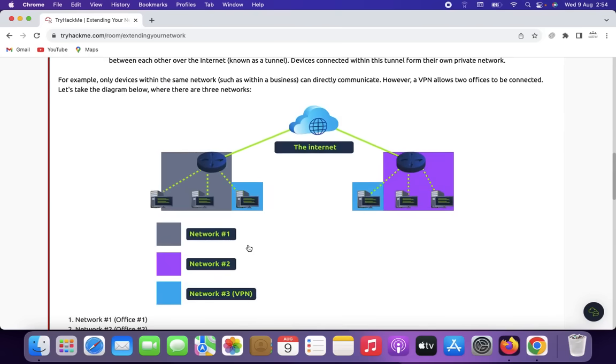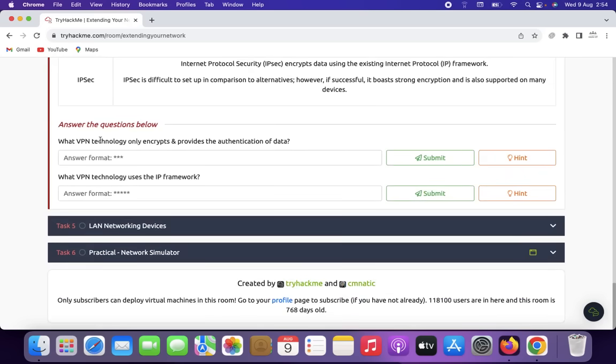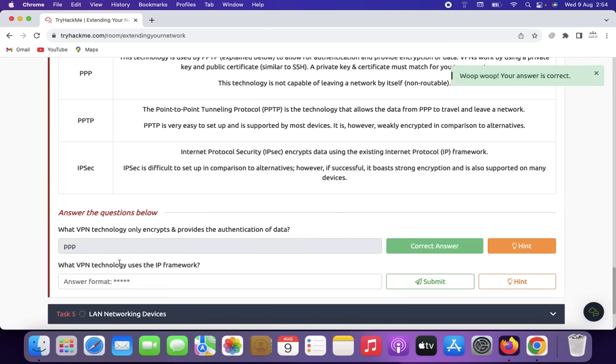So you can see here the internet, network 1, network 2, network 3, VPNs. What VPN technologies only encrypt and provide authentication data? PPTP. PPTP stands for Point-to-Point Tunneling Protocol, this technology used to explain the below with SSH. Yes. What VPN technologies use the IP framework? That is only the IPsec framework.